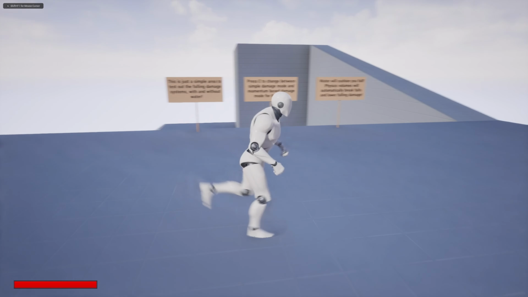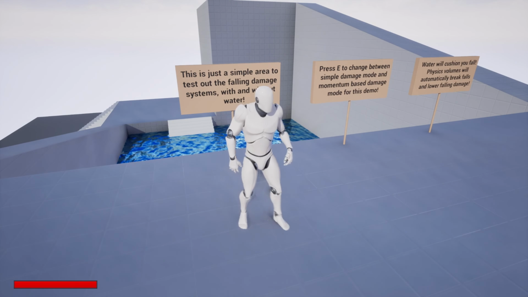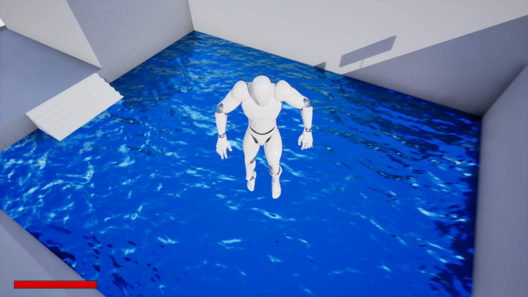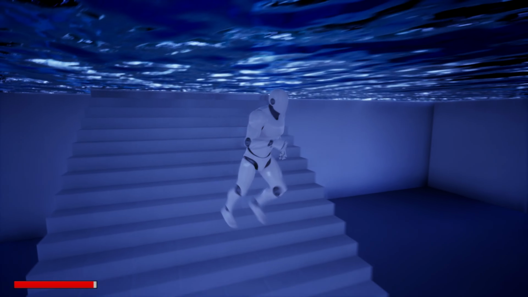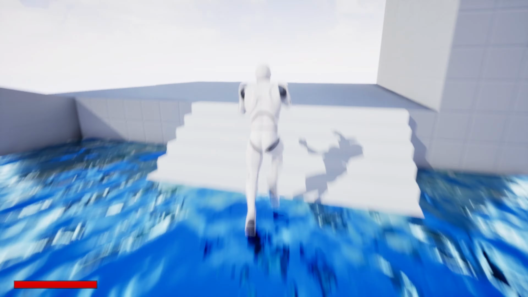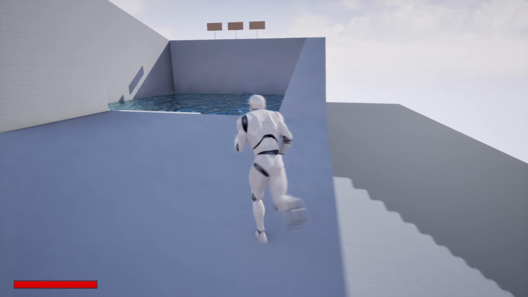All right, so this is the Newtonian level. So let's go ahead and try this out. So this is just a simple area to test out the falling damage system with and without water. So I'm going to go ahead and jump in the water, and you'll see my character kind of floats to the top. Not going to take any damage there, as you can see in my health bar, like so. Oh, so I accidentally took falling damage, which is great.